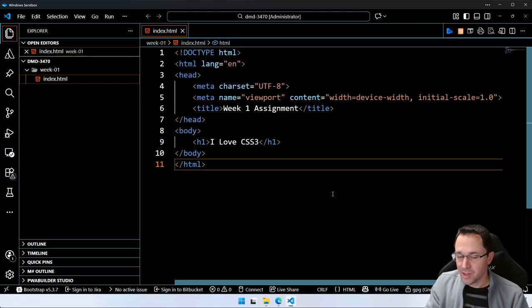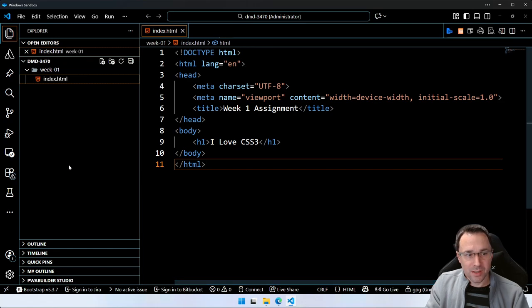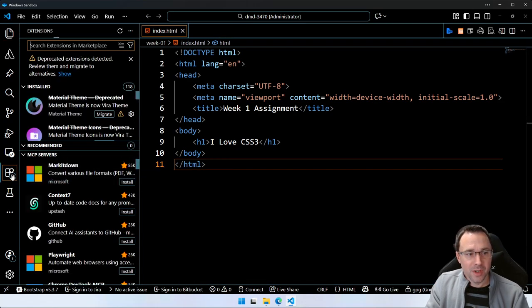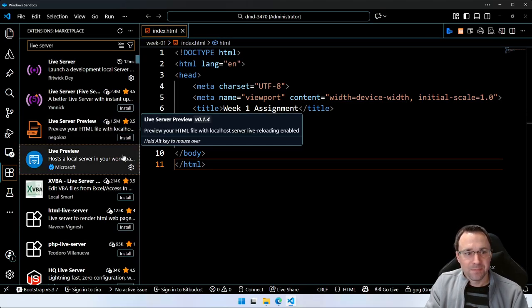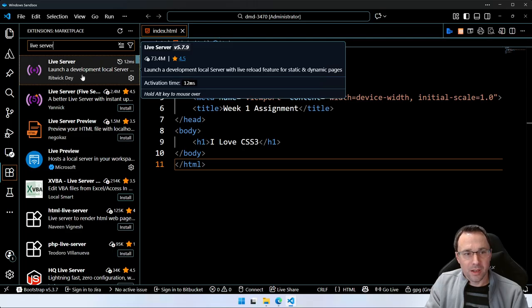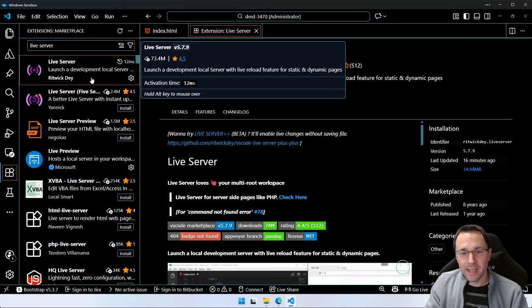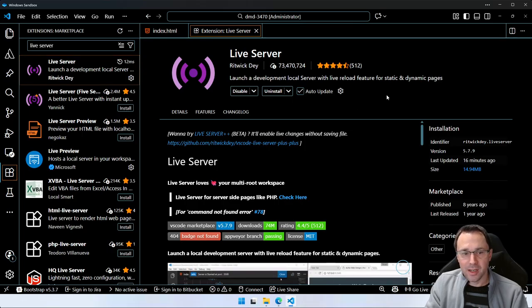Now, in order to preview this the way that it would on an actual web server, if you don't have it already, you're going to want to go to the extensions and look for the Live Server extension. There's one here by the author's name is Ritwick Dey. I don't know if that's his actual name or not. I'm assuming it is. But I already have it installed because I'm signed in and it synced all of my plugins and my extensions and whatnot. But if you don't have it installed, I highly recommend it.